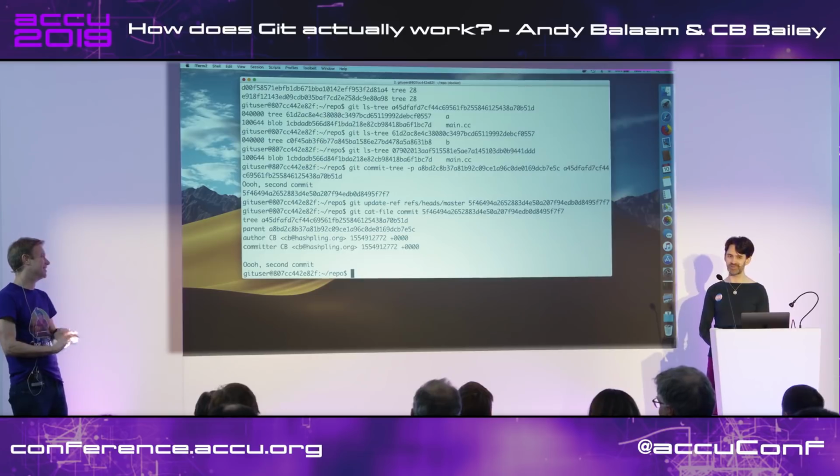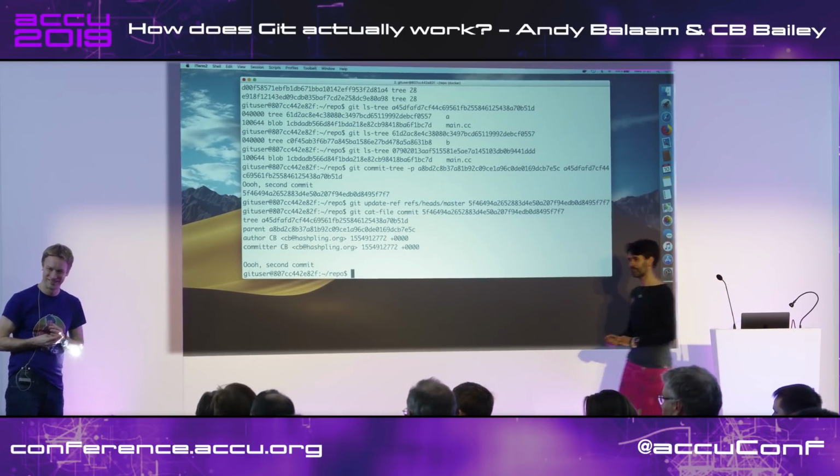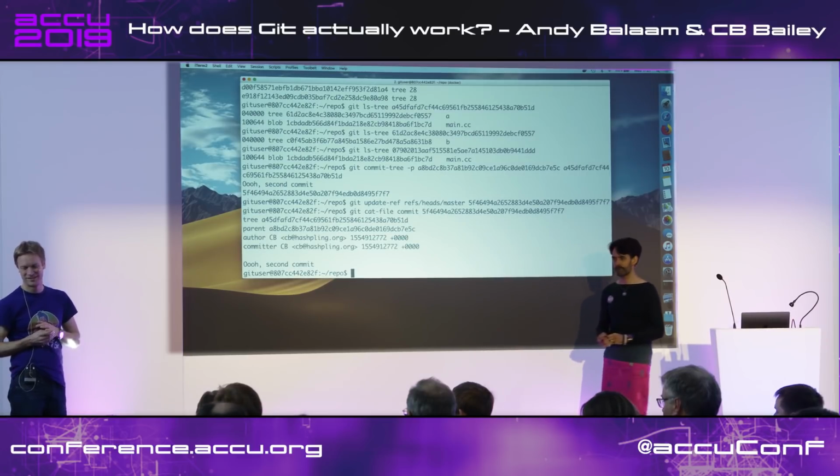Again, checkout and reset, not the pinnacle of user interface design. Sorry, you did explain git reset --mixed. Yes.